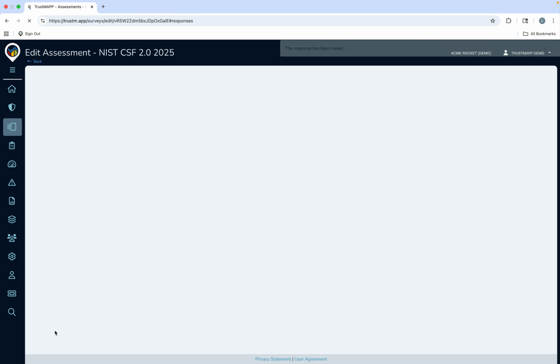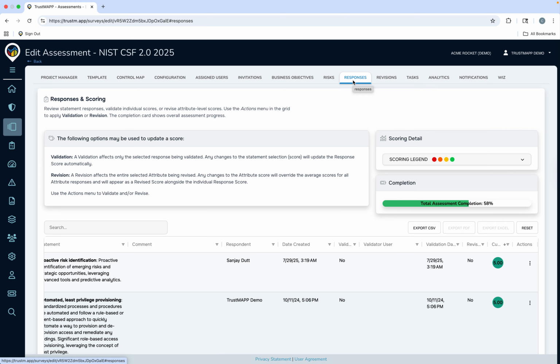I can look at my current score and sort on my current score as well, and do additional validation, create a risk or a task on this page. So responses is the tab where you can conduct validation, or review responses, look for anomalies between users, and ensure that the data you've gathered is correct and is ready for final reporting, which will follow in additional training videos.